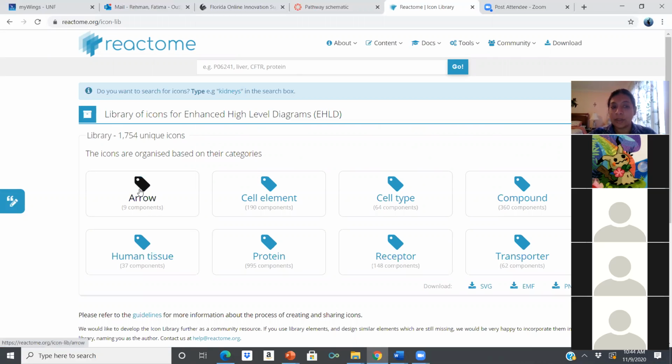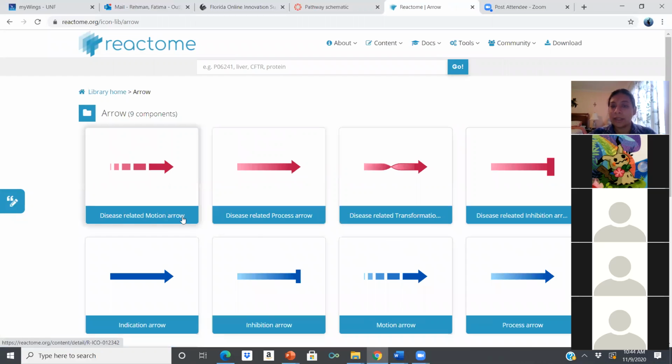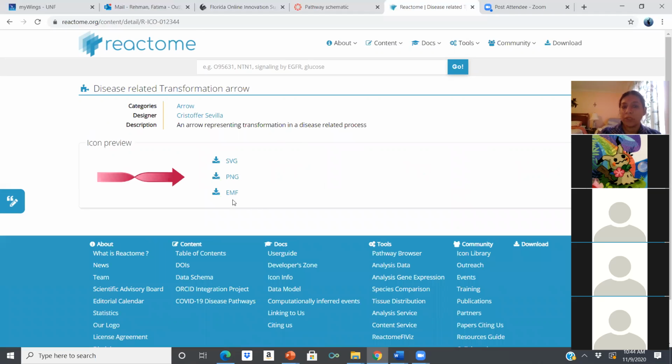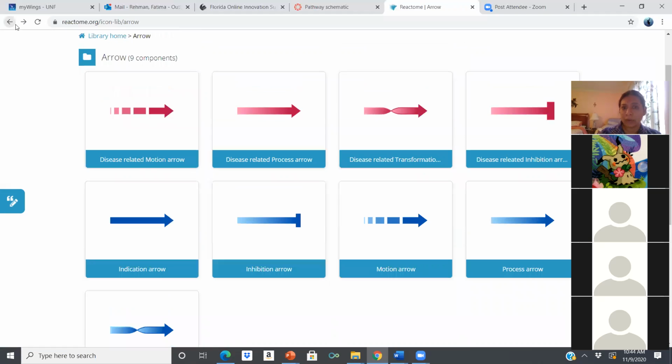And this includes arrows that describe, like I talked about, inhibition versus activation, something that is a multi-step process where you're not showing the many steps in between, some simple related process, some place where it's transforming one product into another. So they have different examples of arrows that you can download. You just simply click on it. It gives you choices on how you can download. Usually I would say PNG file, and then you can download that.